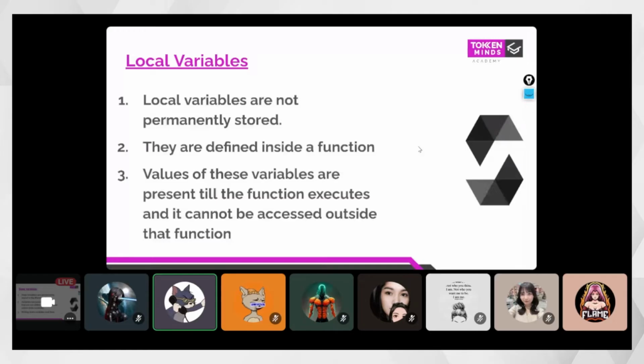Now let's see what the scope of the local variables is. The local variables are only visible inside the function in which they are declared. They cannot be accessed by any other external function or contract. So you can say that a local variable is only for the specific function in which it is declared, and the values of these variables are present till the function executes, and they cannot be accessed outside the function. So this type of variable is usually used to store temporary values, which I've already explained earlier.